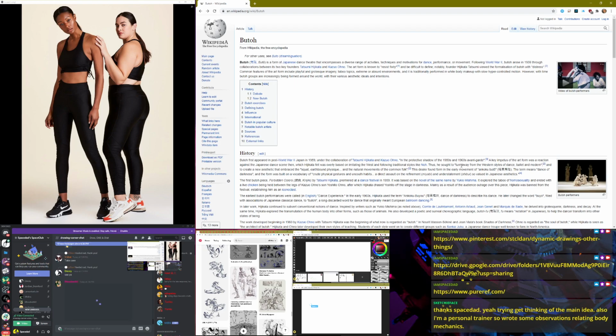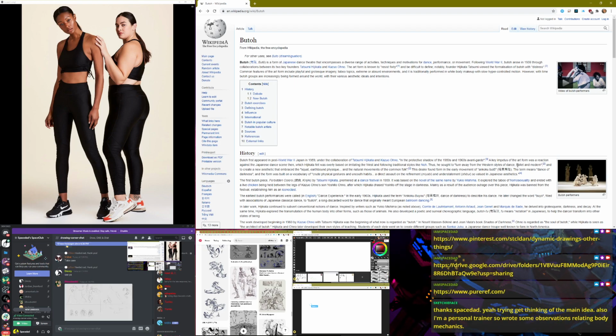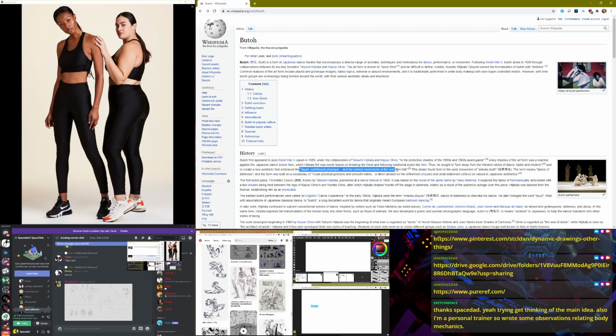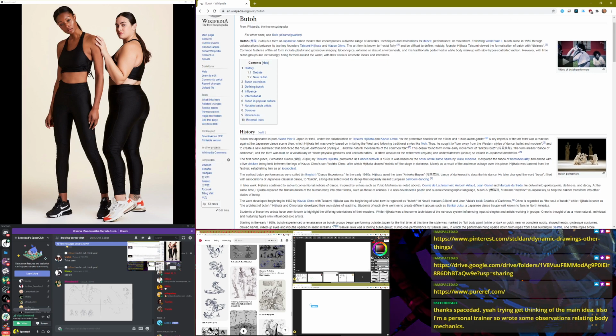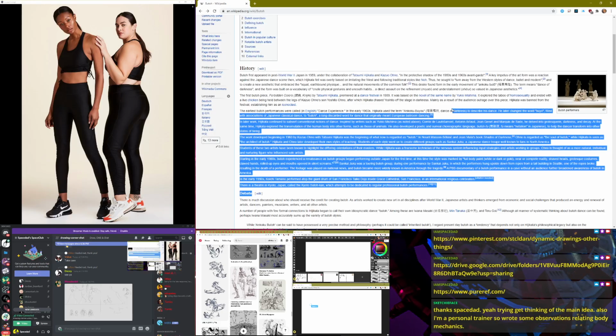Thus, he sought to turn away from Western styles of dance, ballet and modern. They created a new aesthetic that embraced a squat, earthbound physique and the natural movements of the common folk. The desire found early form in the movement. Yeah, that's cool. But anyway, there's more you can read about it here.